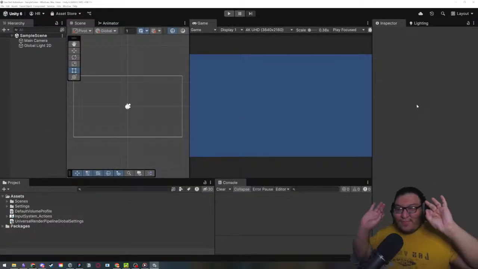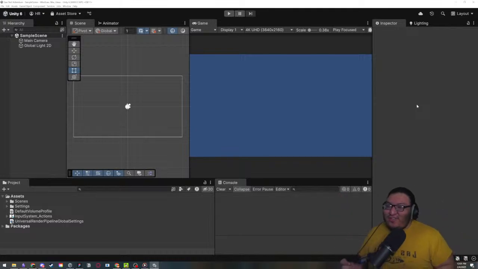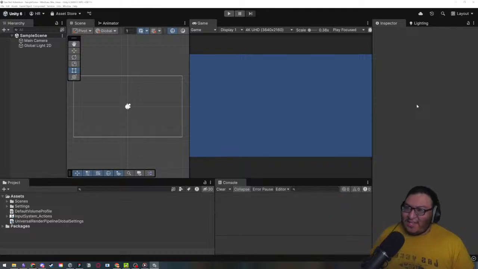So, this is our Unity game engine, and I don't want to dive into each section because I feel like you're not going to remember it. I think we just jump into making the game, and then hopefully you'll learn each section on its own. You have the hierarchy, scene, game, inspector, console, and project panel.